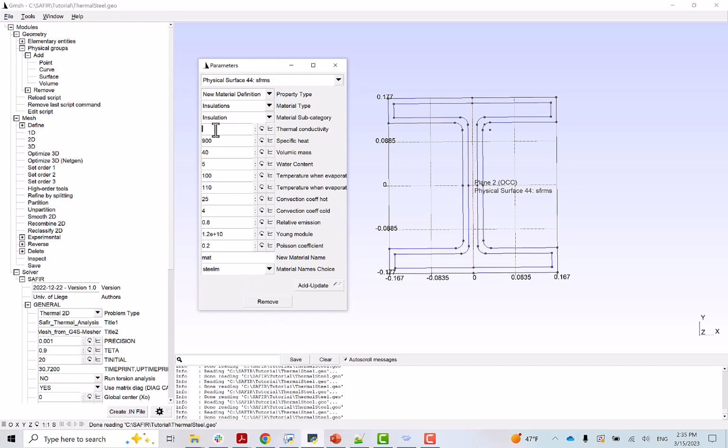For example, thermal conductivity is set to 0.12 watts per meter Kelvin, specific heat 1200 joule per kilogram Kelvin, density 300 kilograms per cubic meter. And in terms of material name, we'll label this material SFRMM. Click Add Update twice. And now in the material names choice, we have two materials defined in our model. We select SFRMM.